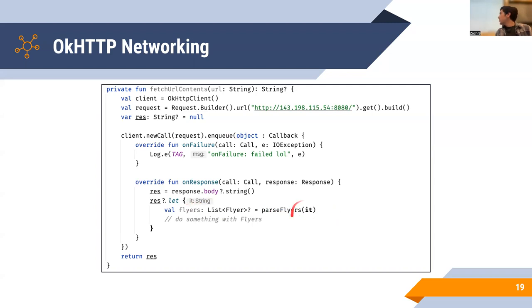So in this case, this "it" basically refers to res, okay? And we essentially pass res into parseFlyers. We're going to go over this method a bit later, but it basically parses our JSON. So this is the idea of how we're going to send a request to our API endpoint.